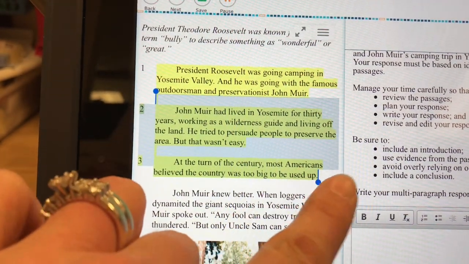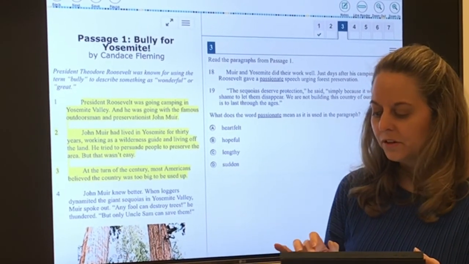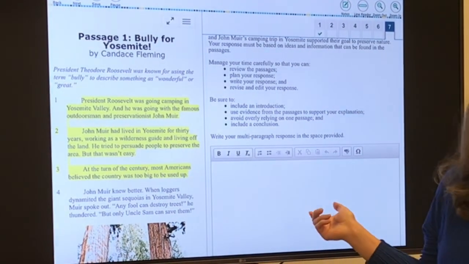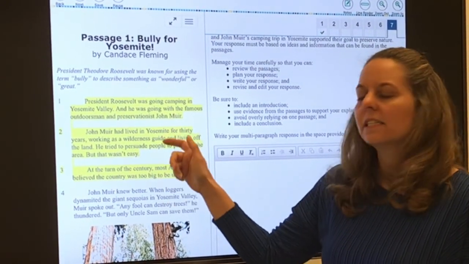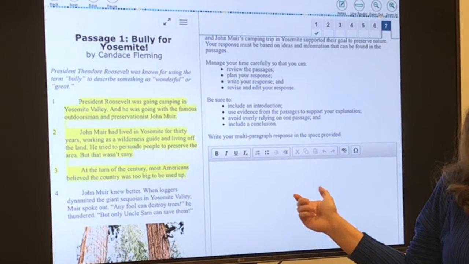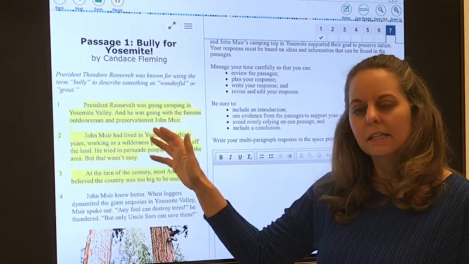Now it is highlighted. If I skip to another question, this will stay highlighted, which might be helpful when you get to question 7 and you have to write the essay. So as you're completing the other questions, you might highlight things that you want to remember to put into the essay. But let's say after you highlight, you're like, I don't need that anymore.